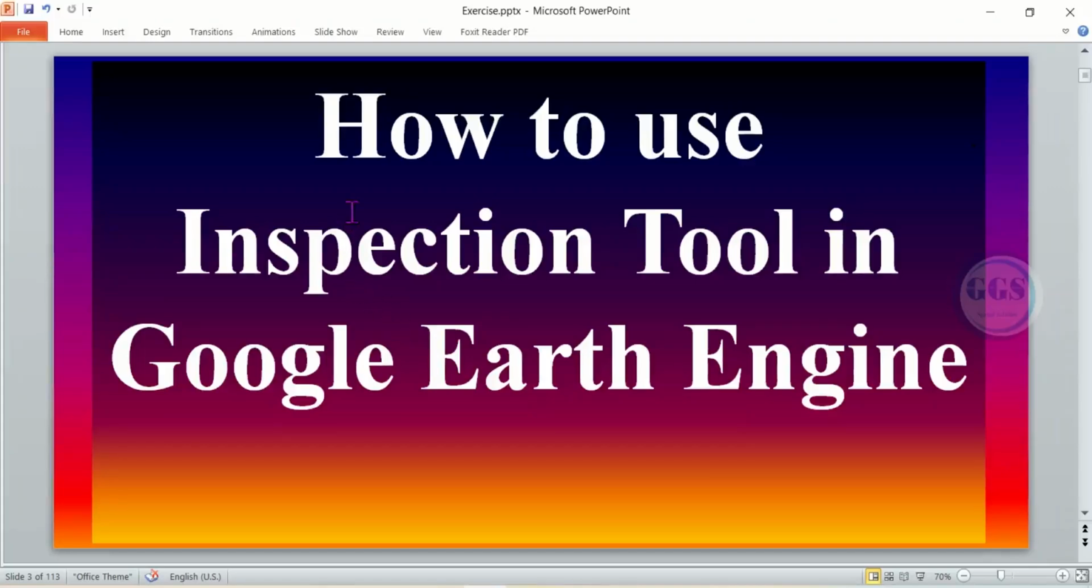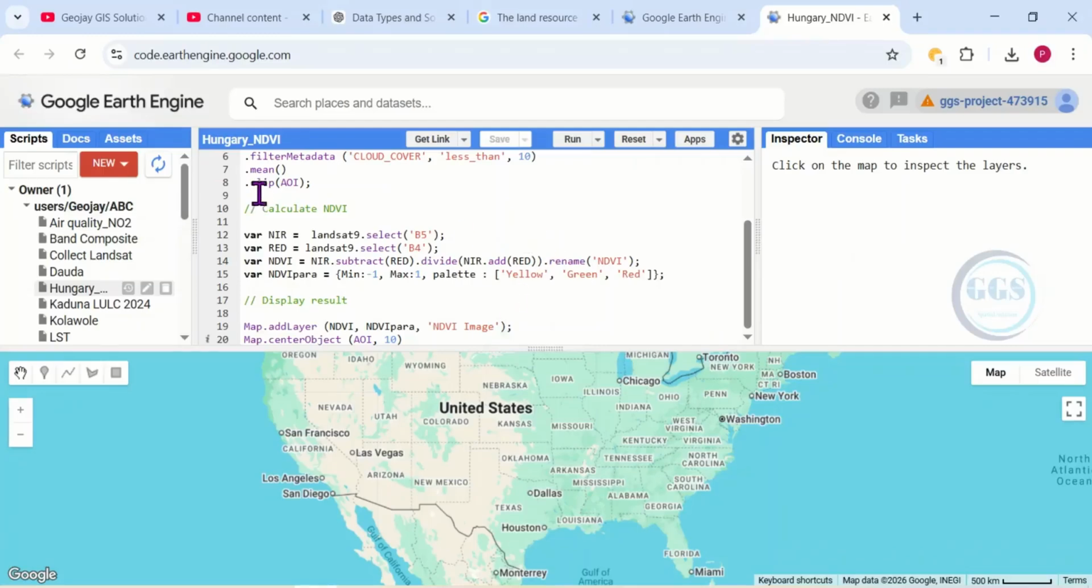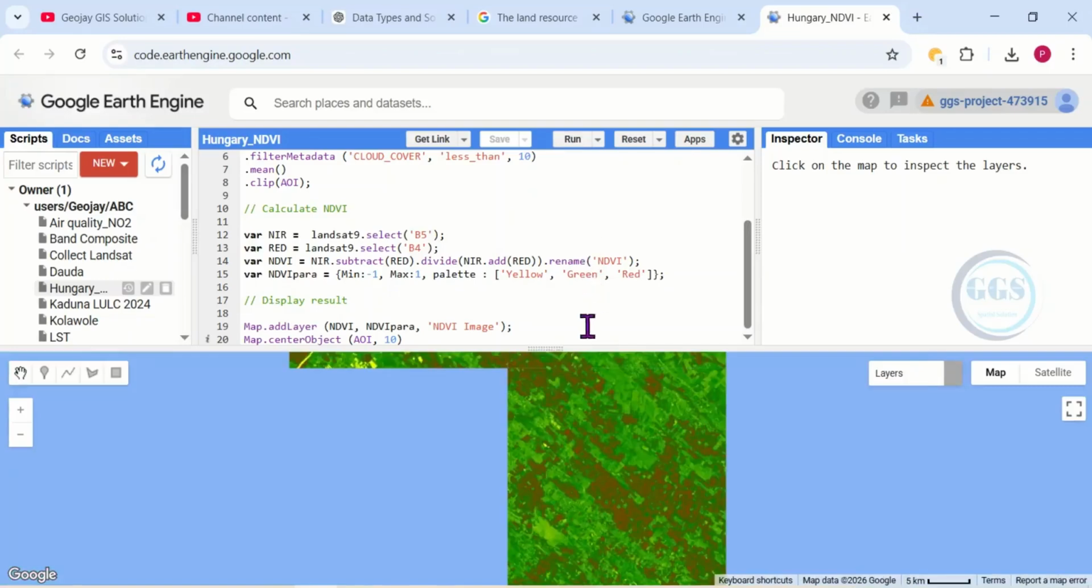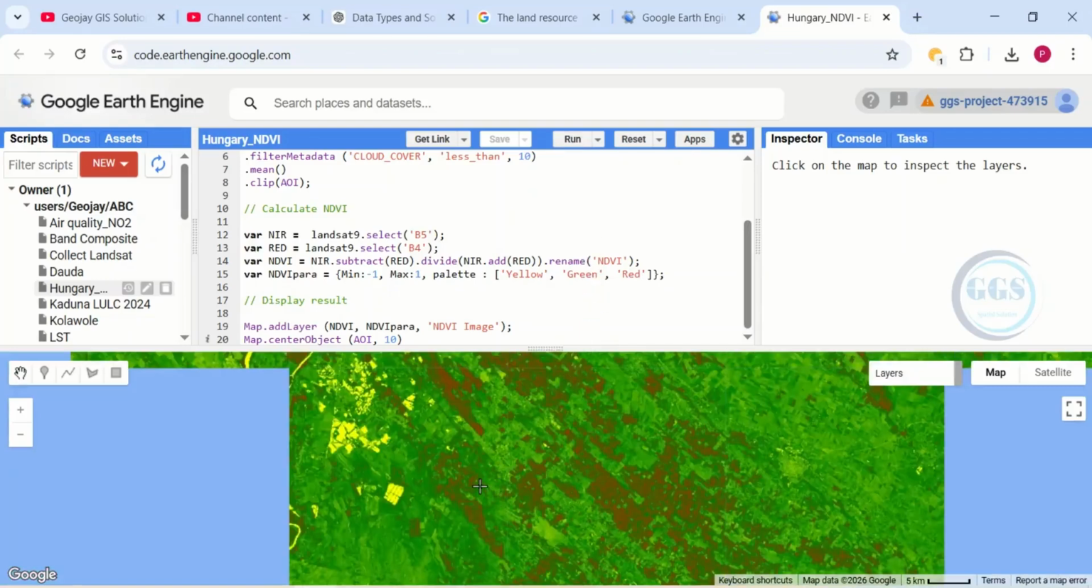In this video, I want to show you how to use the inspection tool in Google Earth Engine. So let's get started. In Google Earth Engine, I have this script for Hungary NDVI. Let me run it and show you how to use the inspector or inspection tool in Google Earth Engine. So I'll click on run. And here is the NDVI for Hungary.